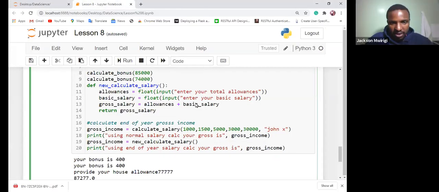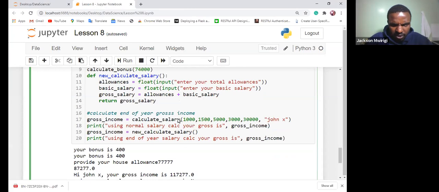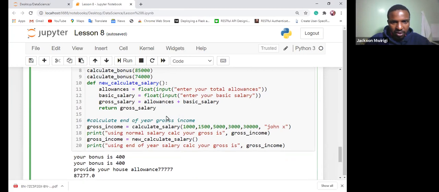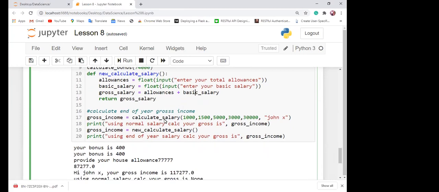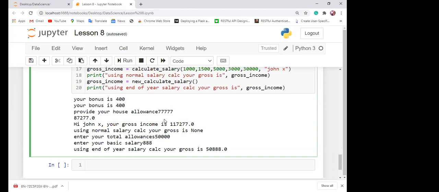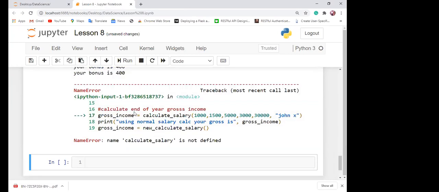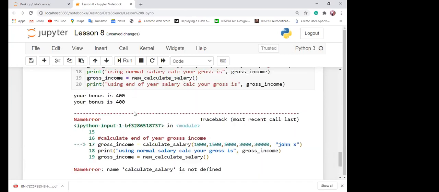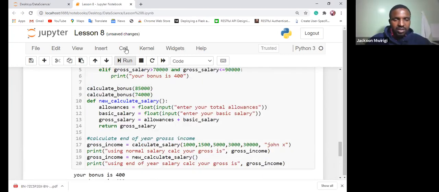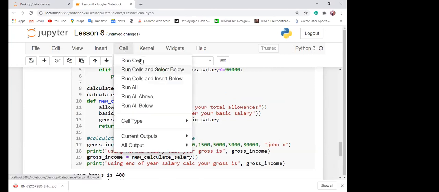So yesterday we were trying to print the result of different functions, the one for calculating salary and the one for new salary. One printed a None, the other one printed a value. Something seems to not be working due to an error.